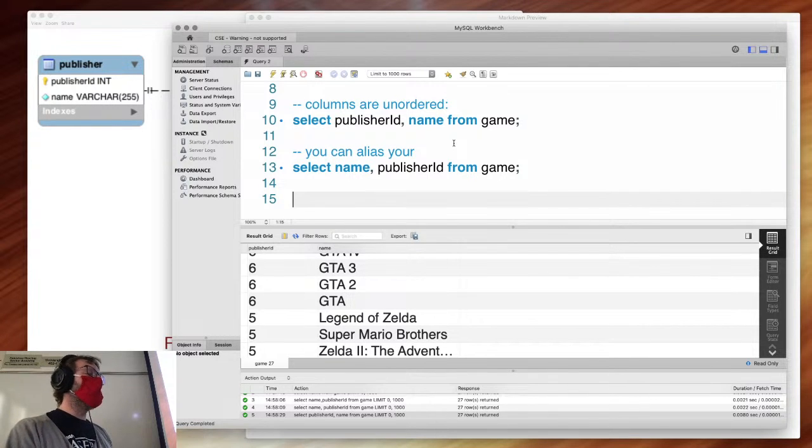You could name a column name or a table name null as long as you backtick it. I would not recommend that.